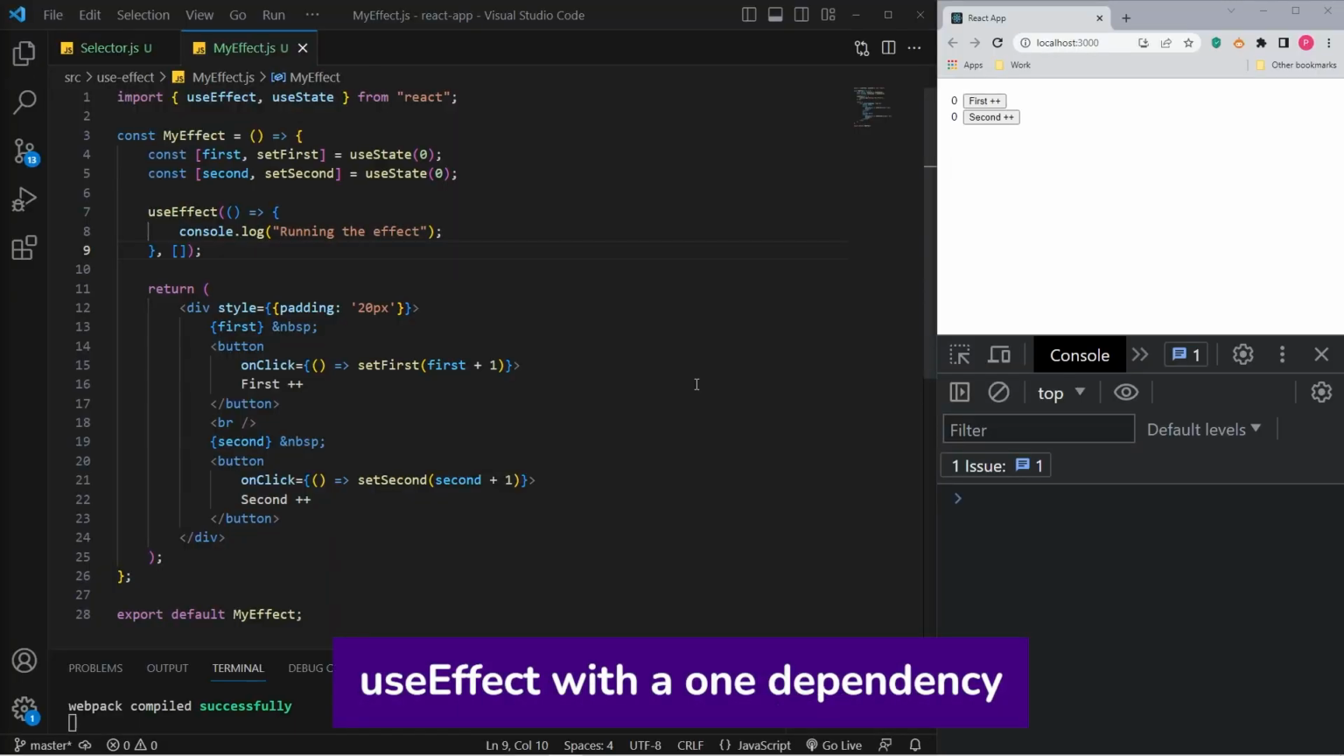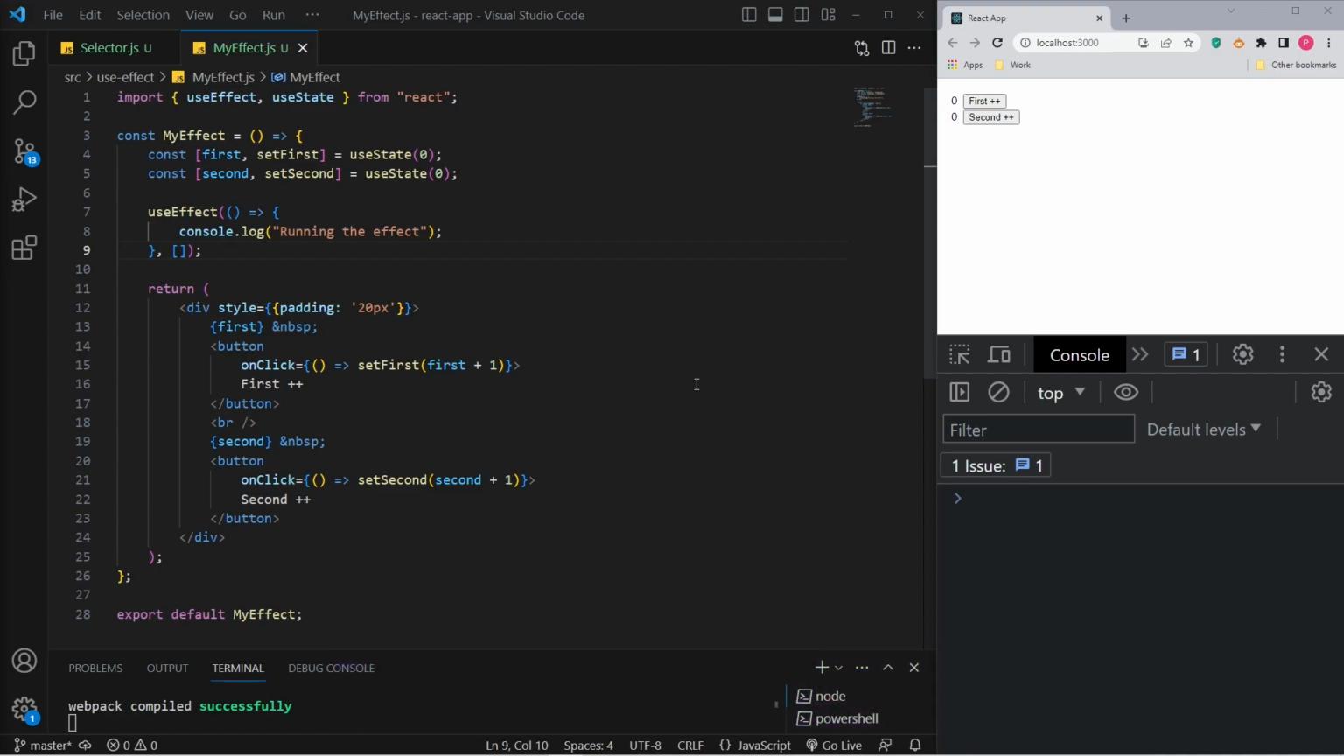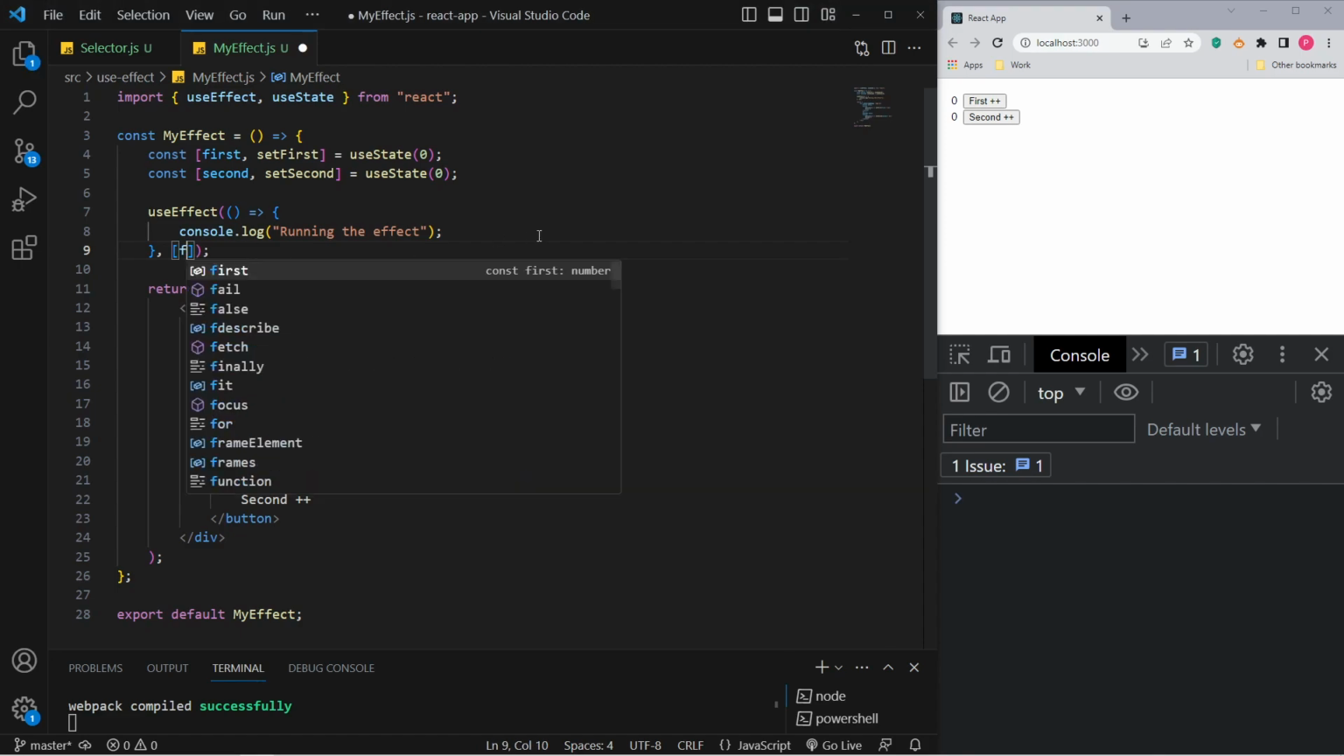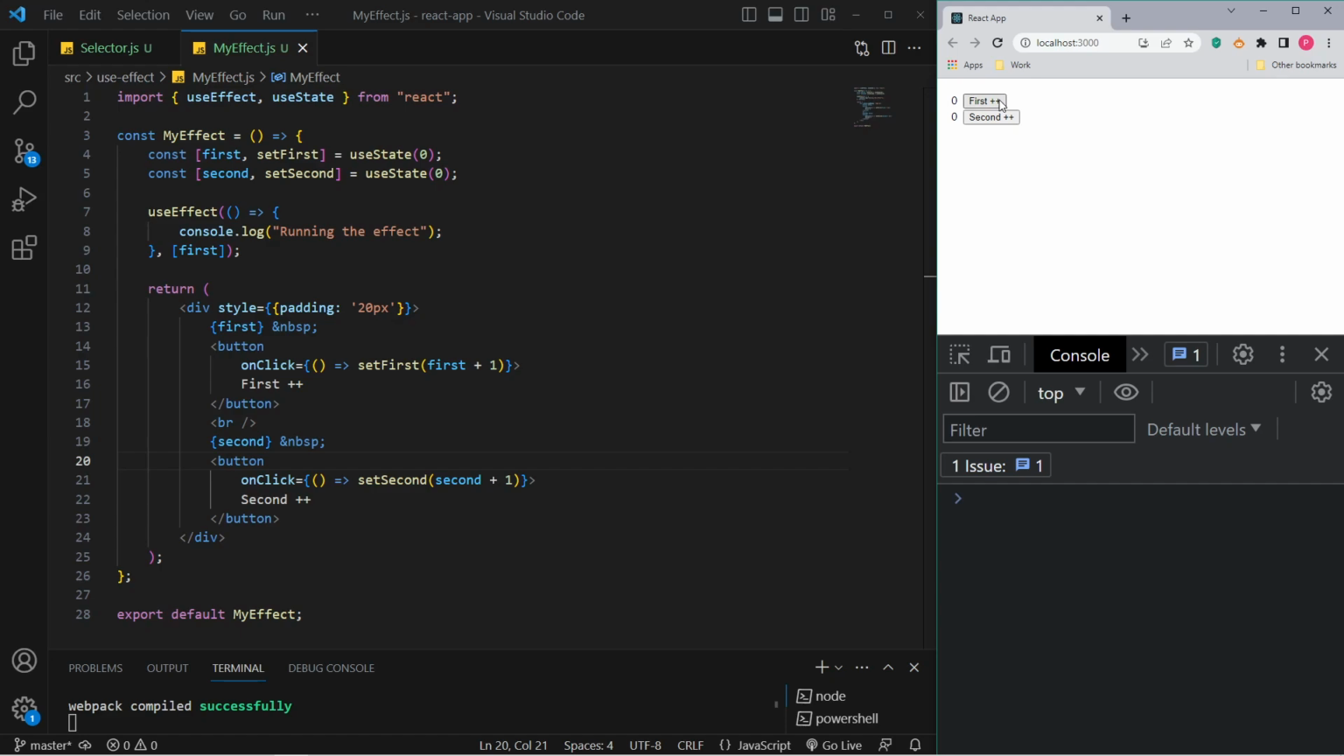Having a dependency in your dependency array will cause the effect to run every time the dependency changes. For example, I will add the first variable as one of our dependencies. Now, every time the first number is being incremented, the effect is being executed, but not when the second variable is incremented.